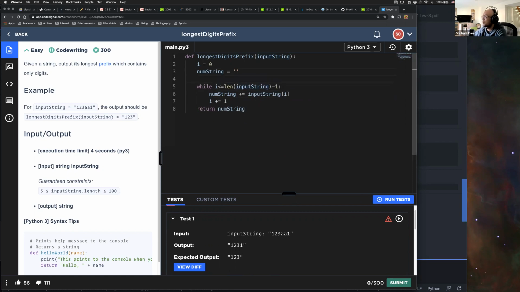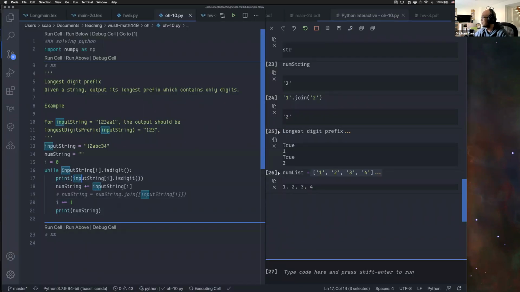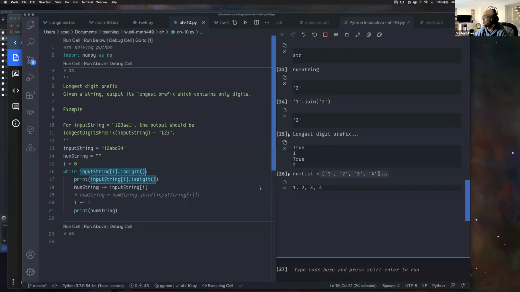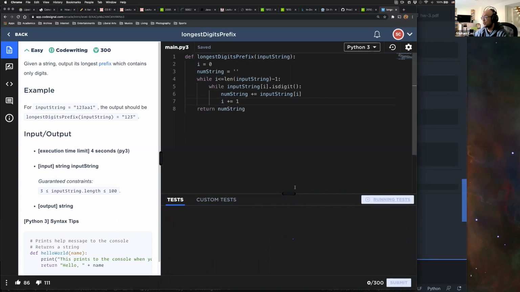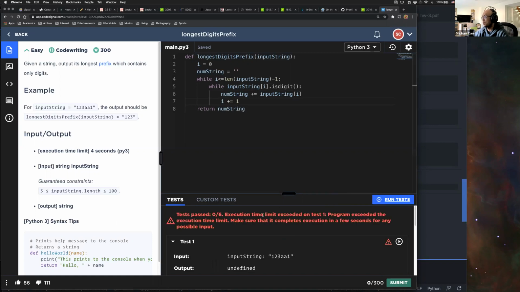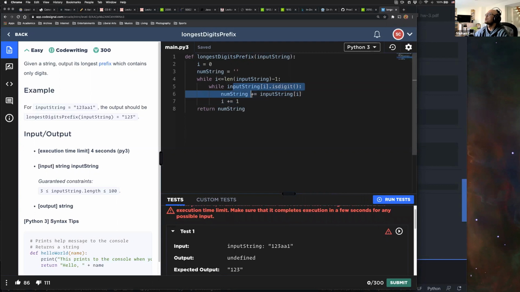Okay, so we should add another while. Yeah, we should use a nested while loop. Let's see if it's good. Oh, now it has an infinite loop. So for example, the I is less than that. Okay, so while I is less than or equal to that, we execute this, and then I plus 1.